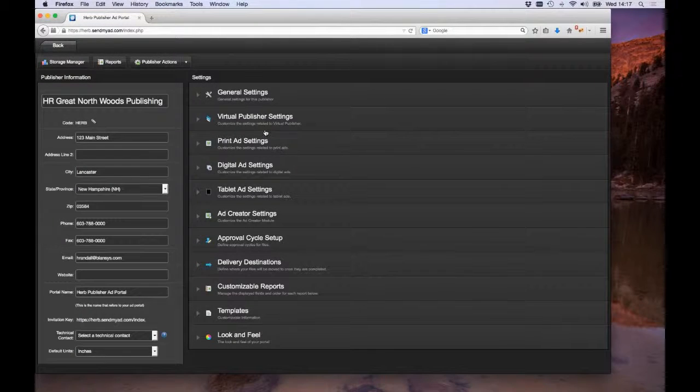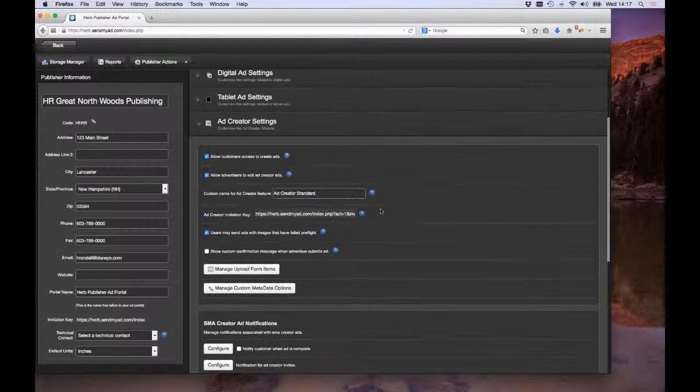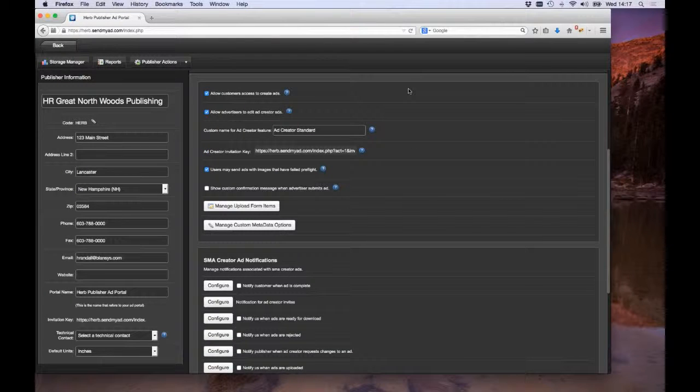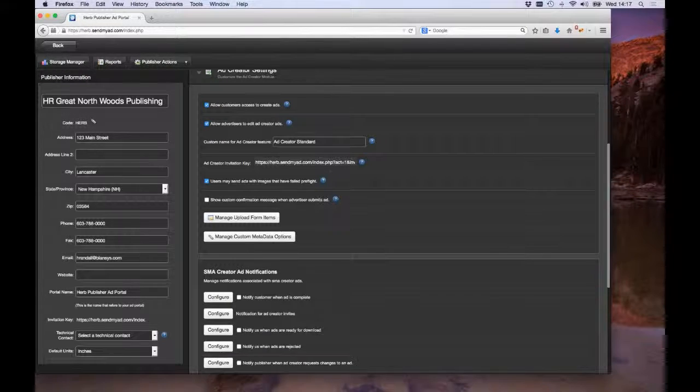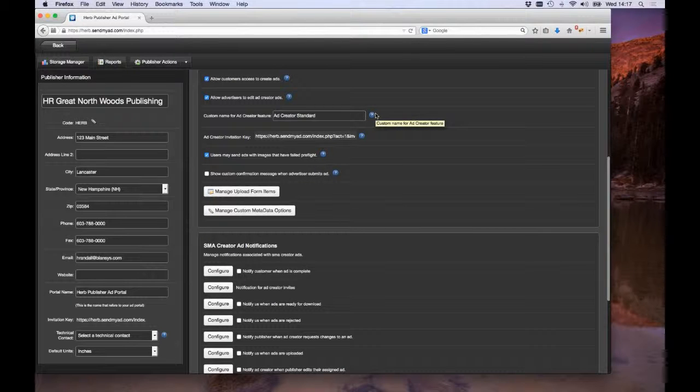And under your company profile, there's some general settings for AdCreator. So again, you just go to your company profile, just like you would configure your general site settings or your print ad settings. And you just go to AdCreator settings, and here you can say that you want customers to have the ability to create ads. You might turn that off if maybe this is an in-house operation. You can do that.